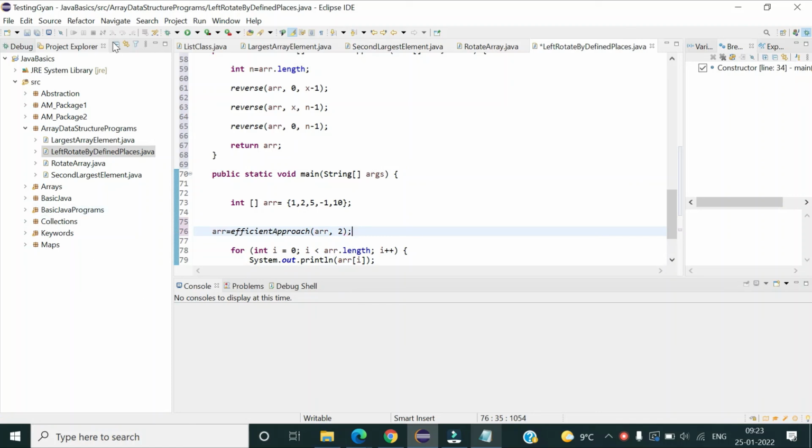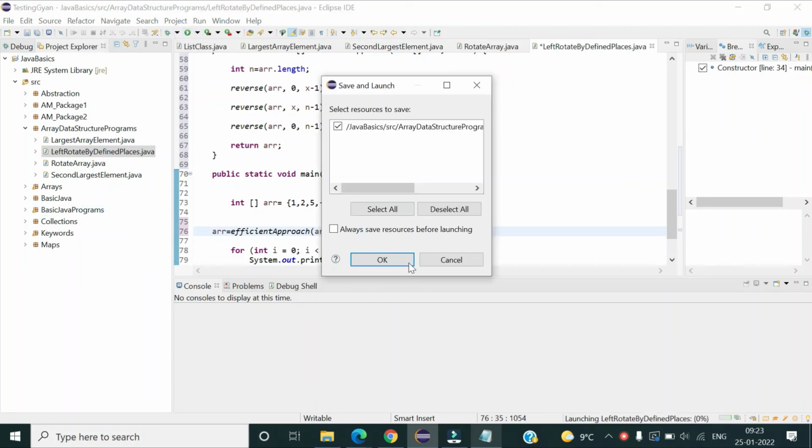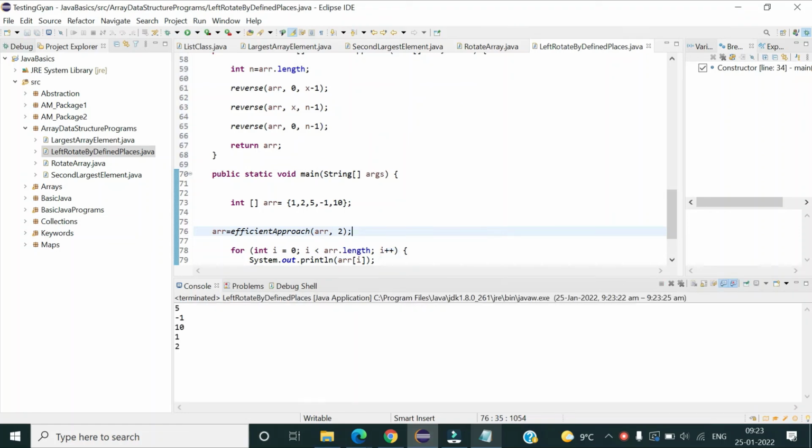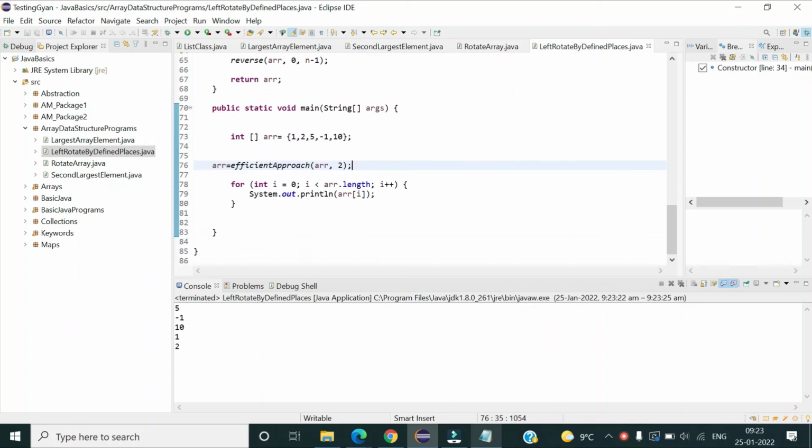Now if I run this program, you can see our output is 5, minus 1, 10, 1 and 2, which is the expected output for this input. So this way we have left rotated our array elements in linear time, which is the efficient approach.